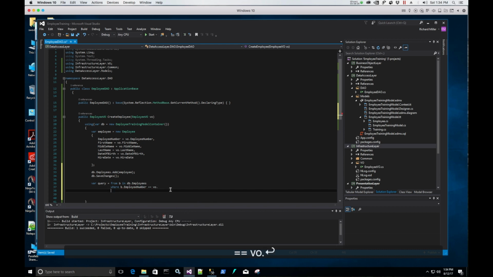Oops, I did a return there. Dot employee number. Okay, return. And then select b, semicolon. And then when I'm going to use the query, what I'm going to do is say vo.id equals query.